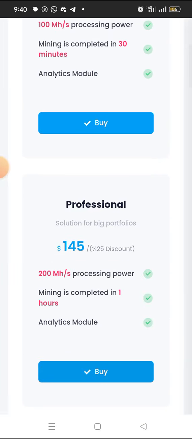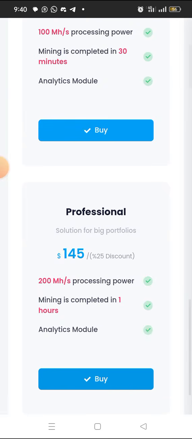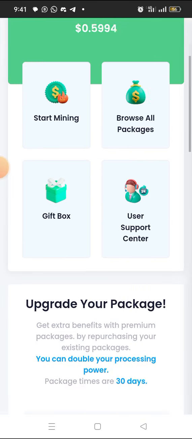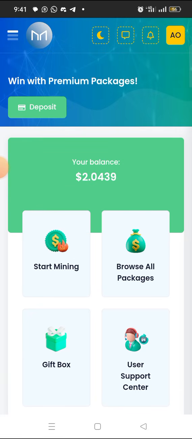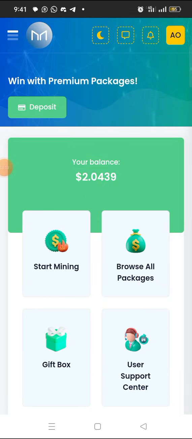Mining is completed in 1 hour. That means every 1 hour you have to come here and click on your mining to start your mining. So that is it. If you want to withdraw, you also click on deposit again. I have shown it to you before. Click on deposit if you want to withdraw.